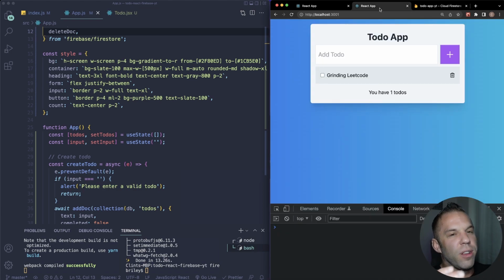Perfect. You guys, thanks for watching. Smash the like button if you feel like you got some value out of this. You just learned CRUD functionality, building a simple to-do app with a Firebase backend in React style with Tailwind CSS.